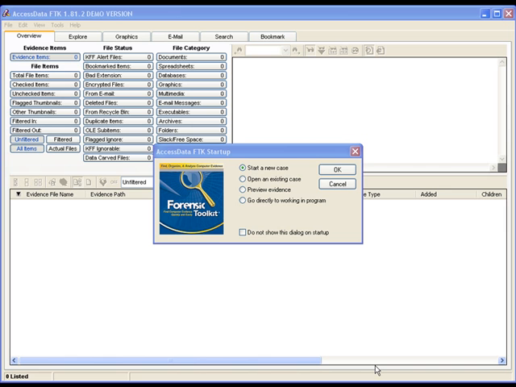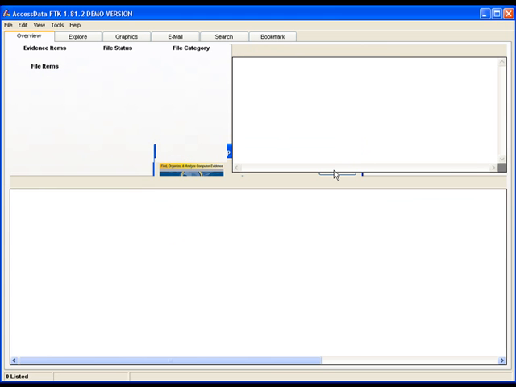Hi, and welcome to Chapter 5. In this, we're going to use Access Data's Forensic Toolkit to analyze a basic case. So you want to launch FTK. When you get to the Startup, select Start a New Case and click OK.